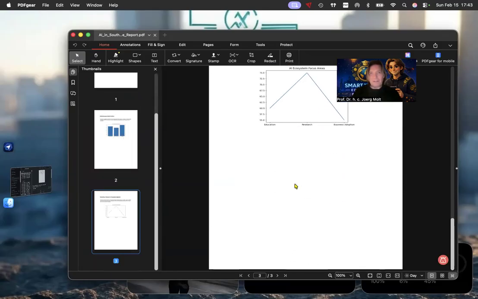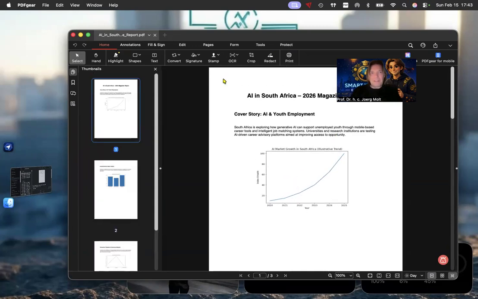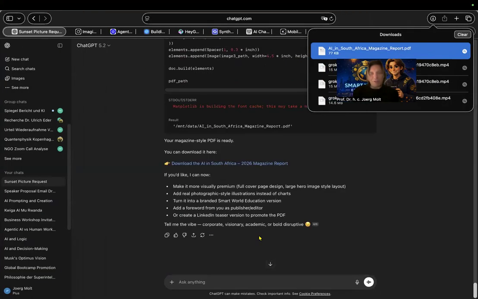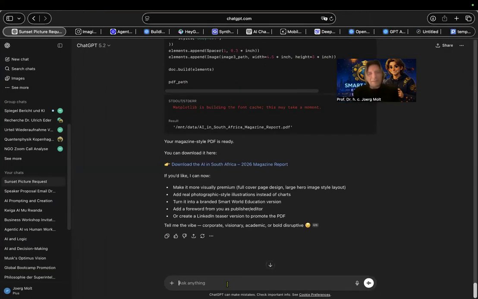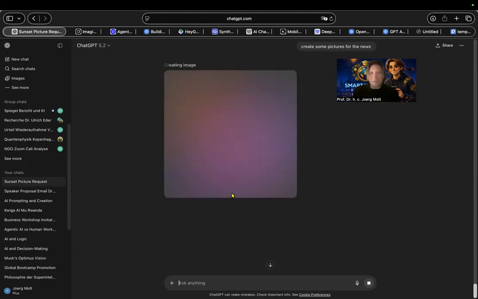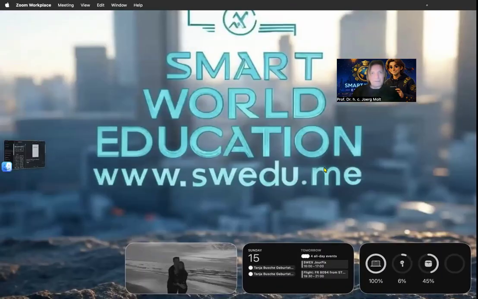And this is how we're working. Yeah, that's going on. If you want to have pictures, you have to say here, create some pictures for the text. Then I will say, create some pictures for the news. And then you got pictures for the news. And then you can say, okay, put these pictures into my PDF. That's how you work. That's exactly how it is working. You see, now it makes a picture from the news and then you can use it in your PDF.